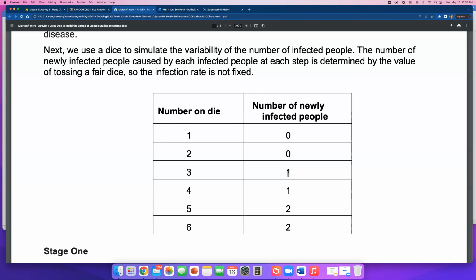Now, if this isn't making sense right now, I will do the dice roll and show you how this will go, okay? But if you see 3 or 4, you're gonna have 1 newly infected person per infected person that you already have at this party. Now, worst case scenario, guys, if we roll 5 or 6, oh no, then each sick person at each step will newly infect 2 more people, okay?